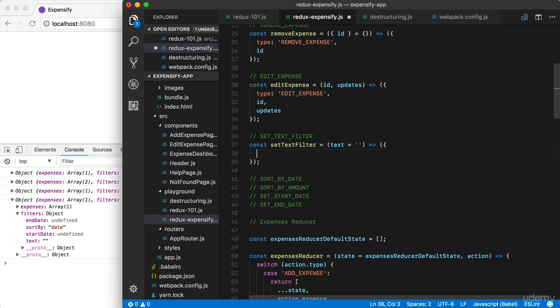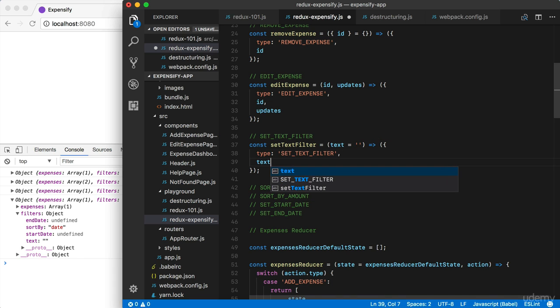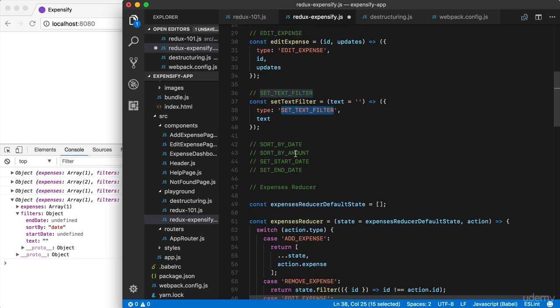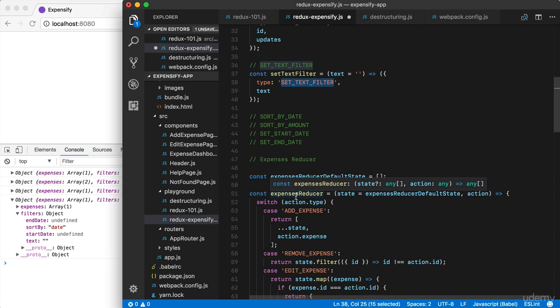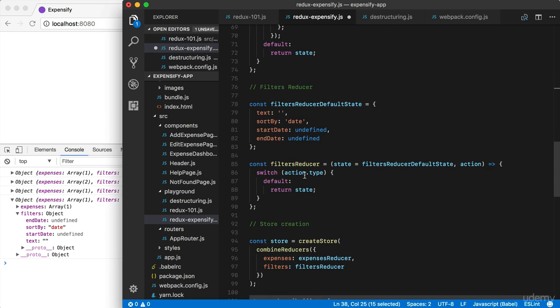Now, what do we want to put on the action object? Well, first off, we do need the type, so I'll set that up, a type equal to setTextFilter. And we also need to add on the text value. I'm just going to toss that on right here, setting text equal to the text variable. Now that we have setTextFilter in place, all we need to do is add a case for this in the filters reducer. We don't have to mention this anywhere in the expenses reducer because the expenses reducer's data isn't going to change if the text filter changes.